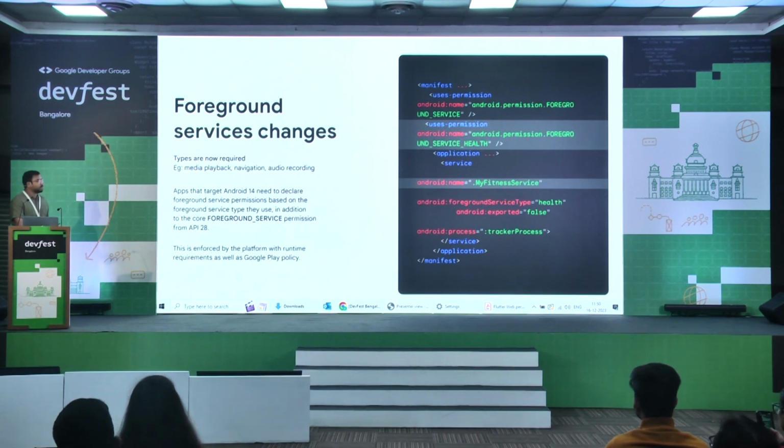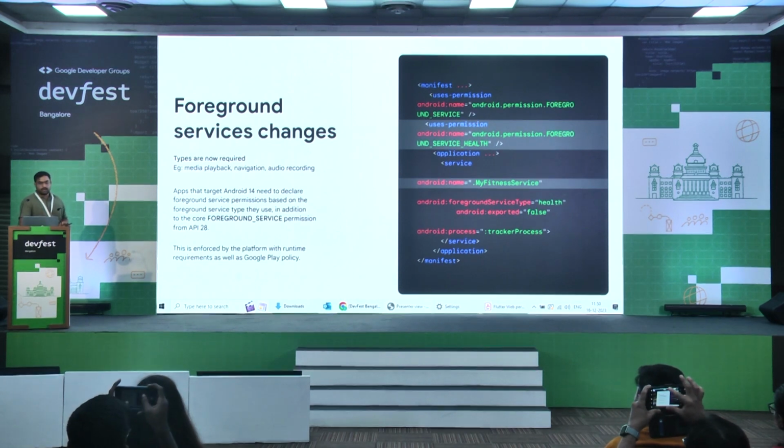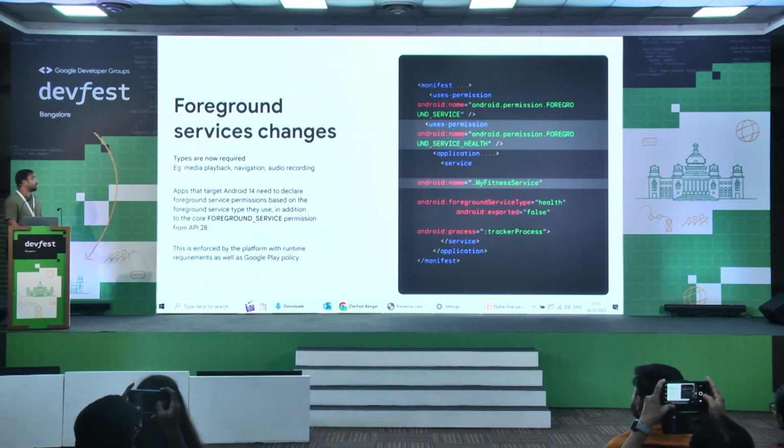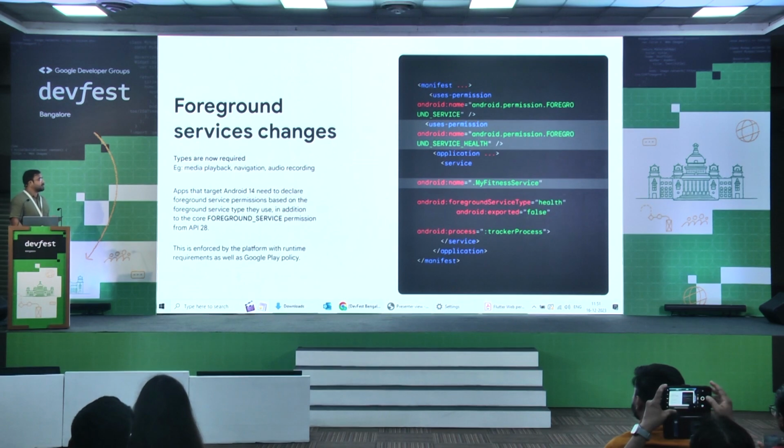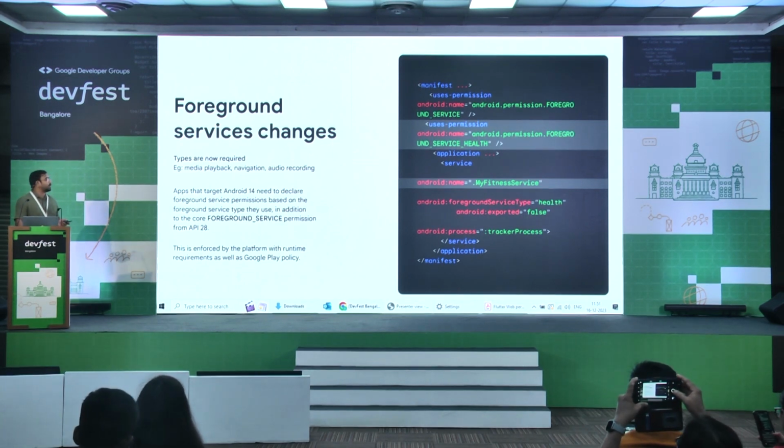With foreground services in Android 14, foreground services require types and type-specific permission. These types allow you to be more explicit as to which use cases you are using foreground services for. And they are enforced by Google Play policy and a runtime requirement.